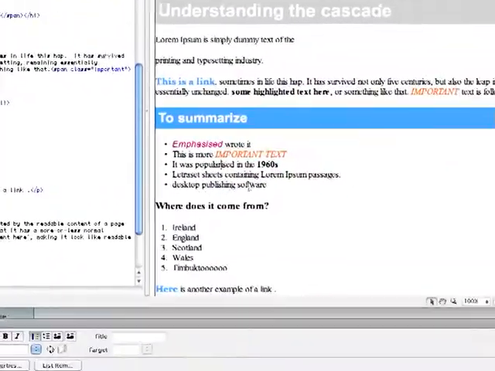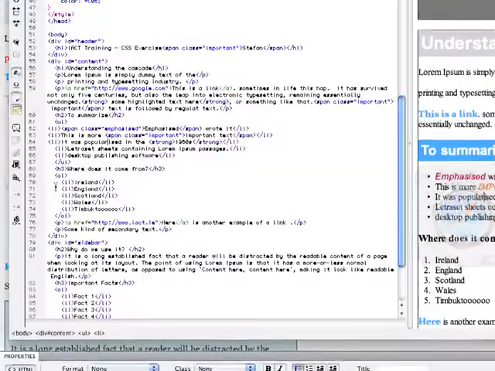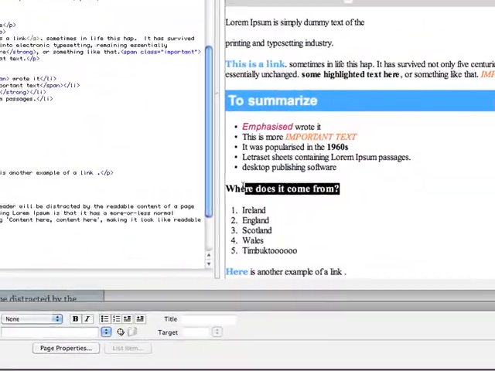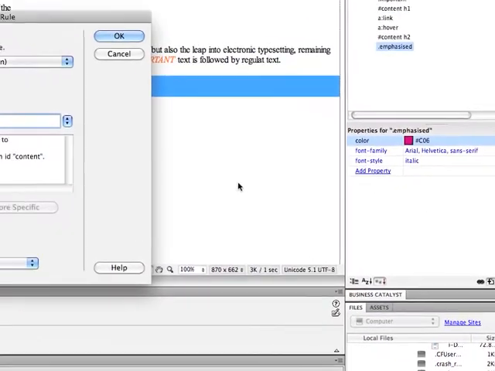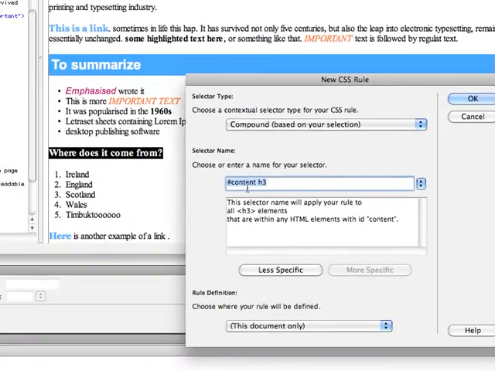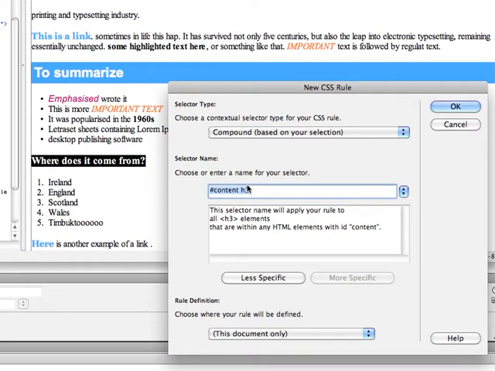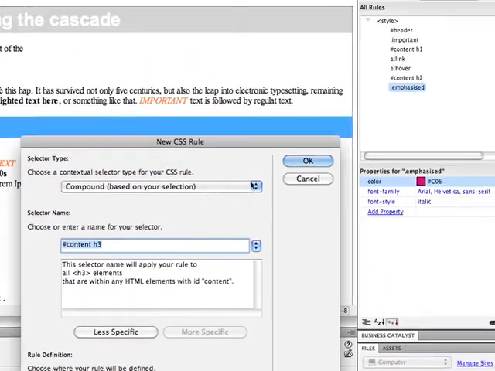Desktop publishing software. Good. Where does this come from? Looks like it's a different class again. So we're going to do another one. New CSS style, compound based on your selection, H3. That's fine. And this time, I don't know. Let's try and make it stand out. Yeah. So I think I have an idea.